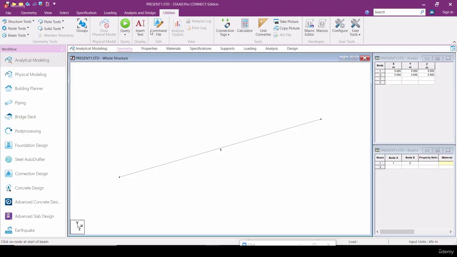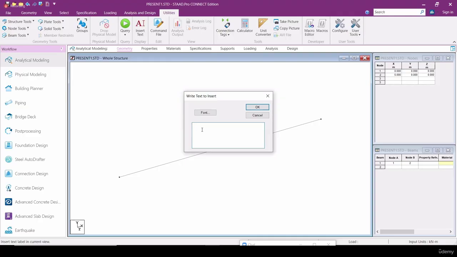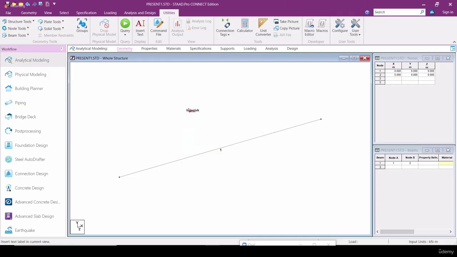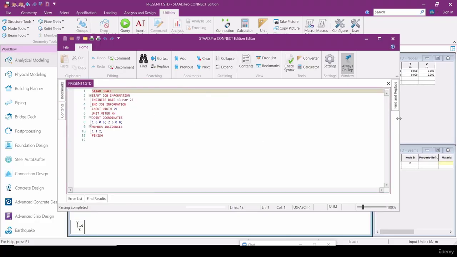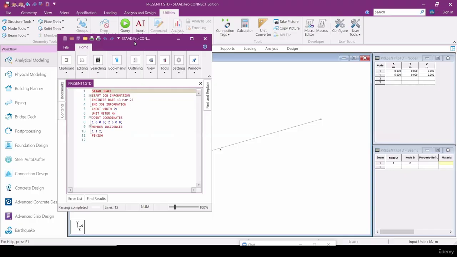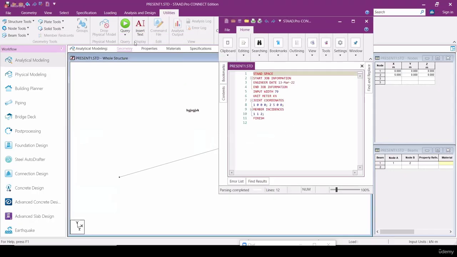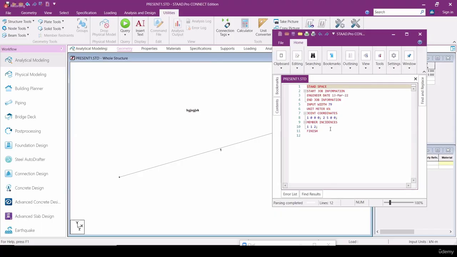Okay, and the another one, display inserts text. If you want to put any text here, you can give it like this. So it will show you a particular text here. Okay, so another command, command file, is nothing but generally we can call it the editor. Okay, STAAD editor. If you click this, a programming tab will open. Okay, like this. Nothing but if you say any C programming, like that, if you have seen in your BTech life, it will be the same as that.